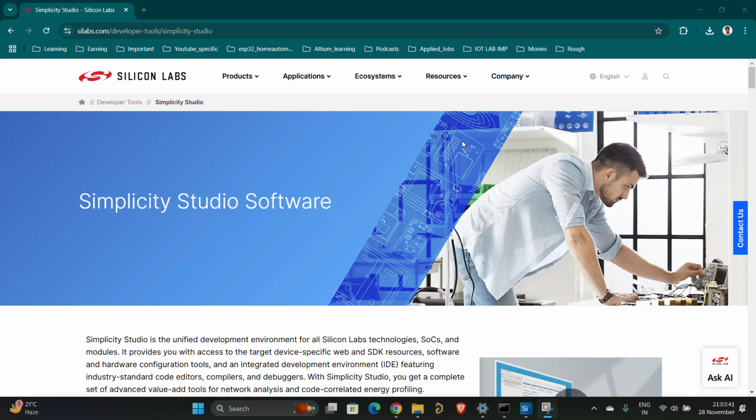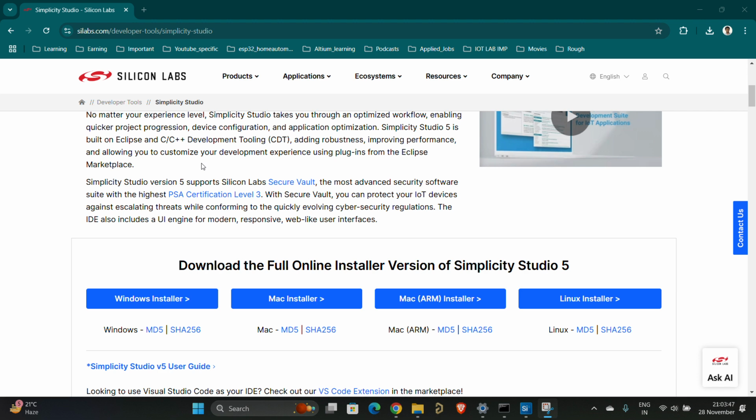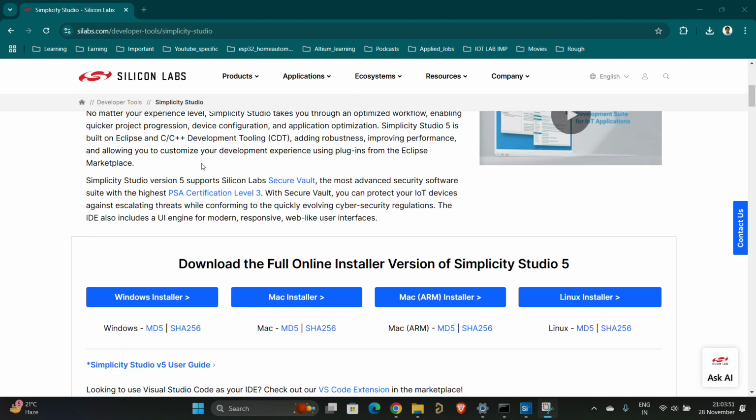In this video, we'll be discussing in detail the installing procedure of Simplicity Studio and working with our Silicon Labs boards, which are nothing but BRD 4002 and 4338.